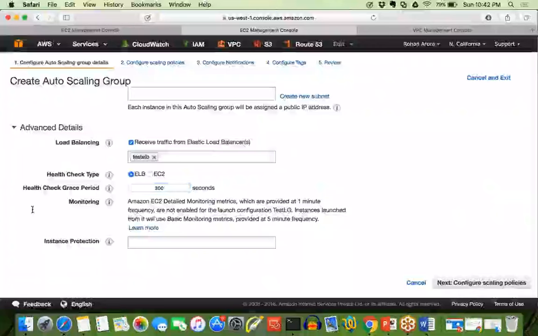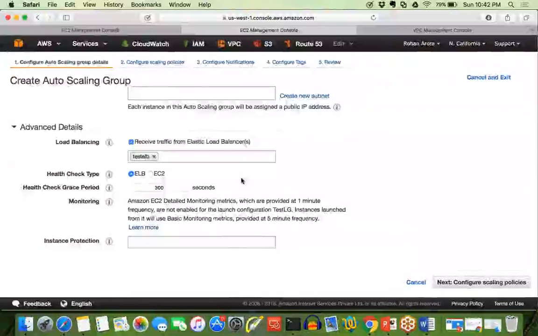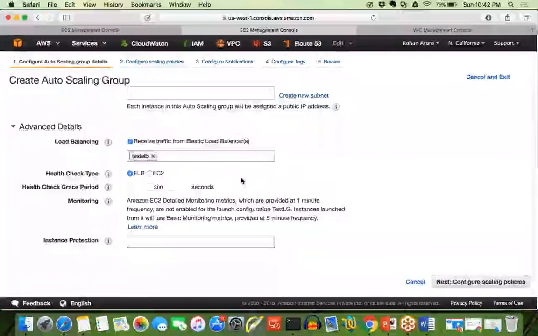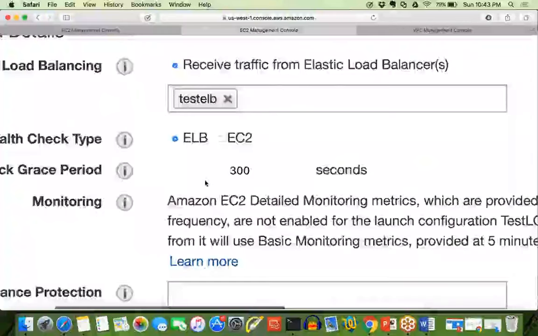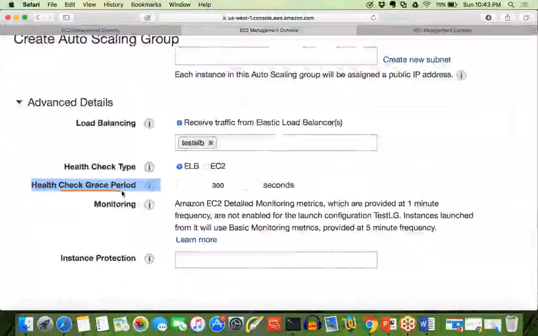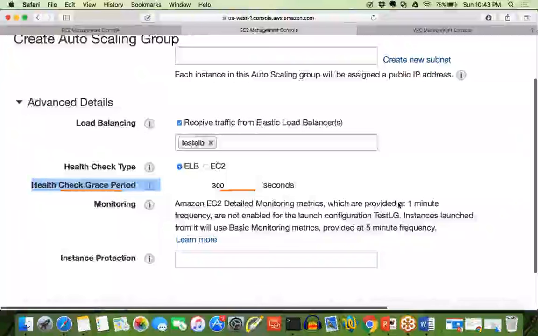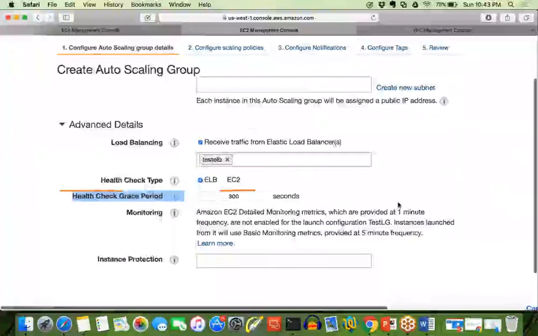Now this is quite important. This one. Health check grace period of 300 seconds. What does this mean? Health check grace period of 300 seconds. What exactly does this mean? See, for example, in our previous example, if you can recall, the load balancer sends the health check to instances after each 30 seconds. Fine.